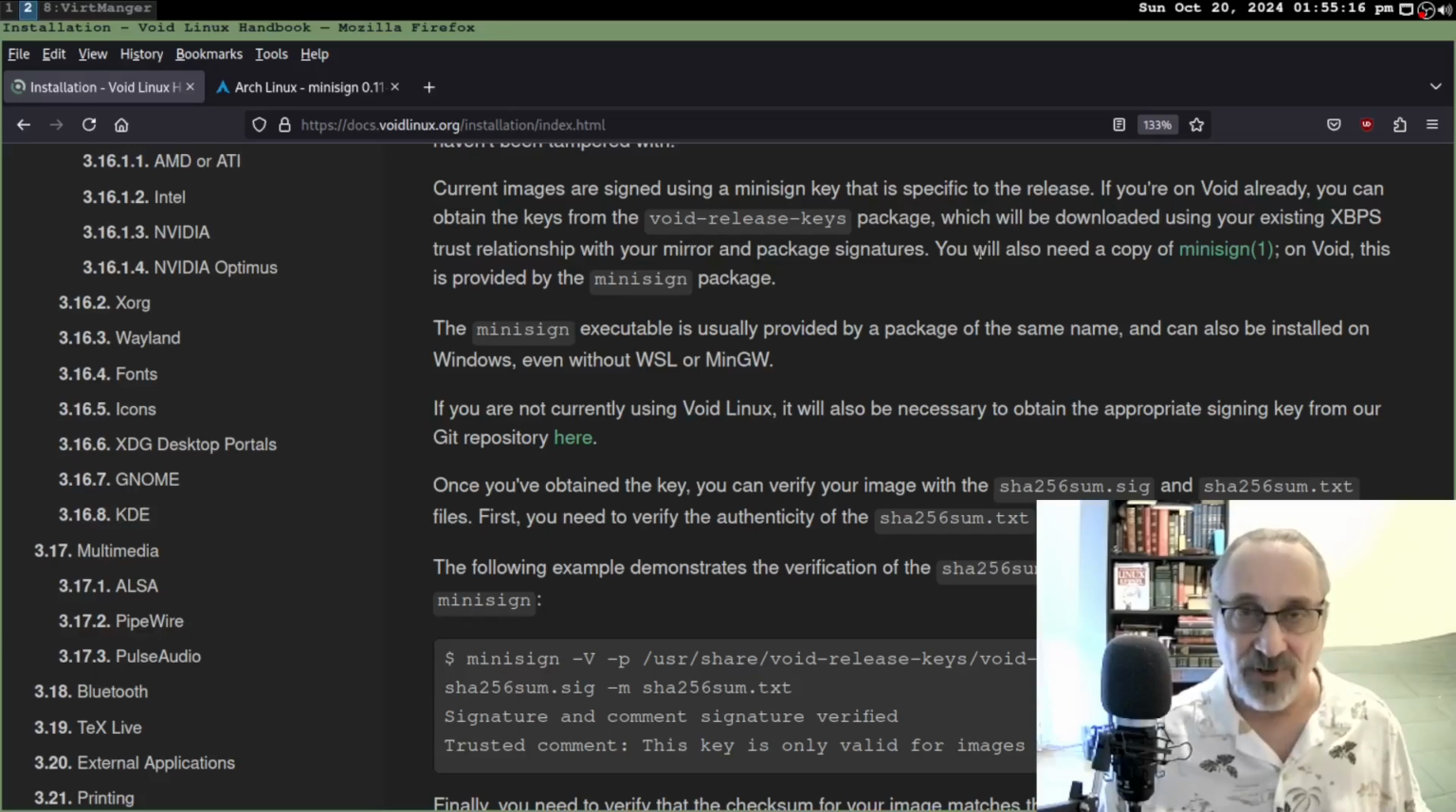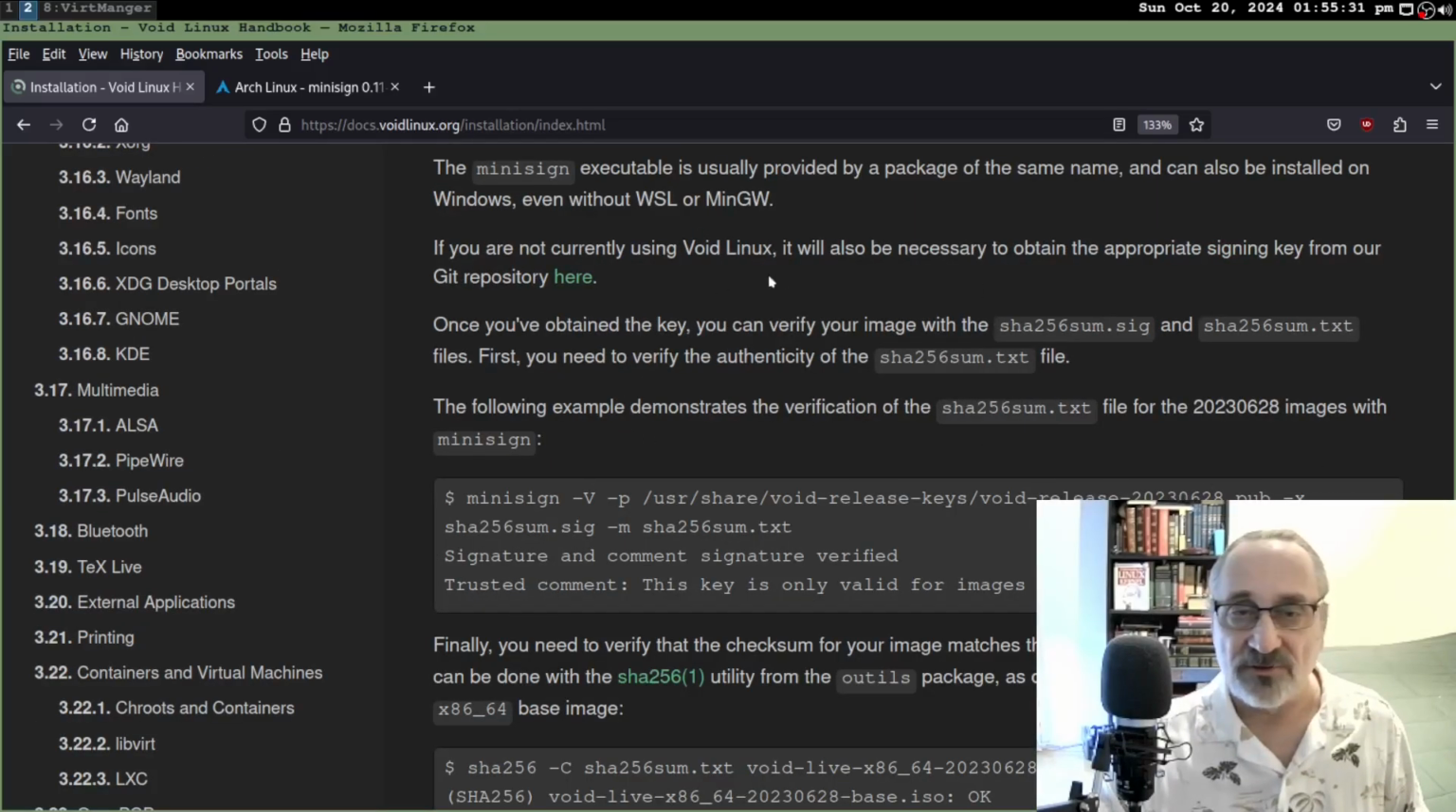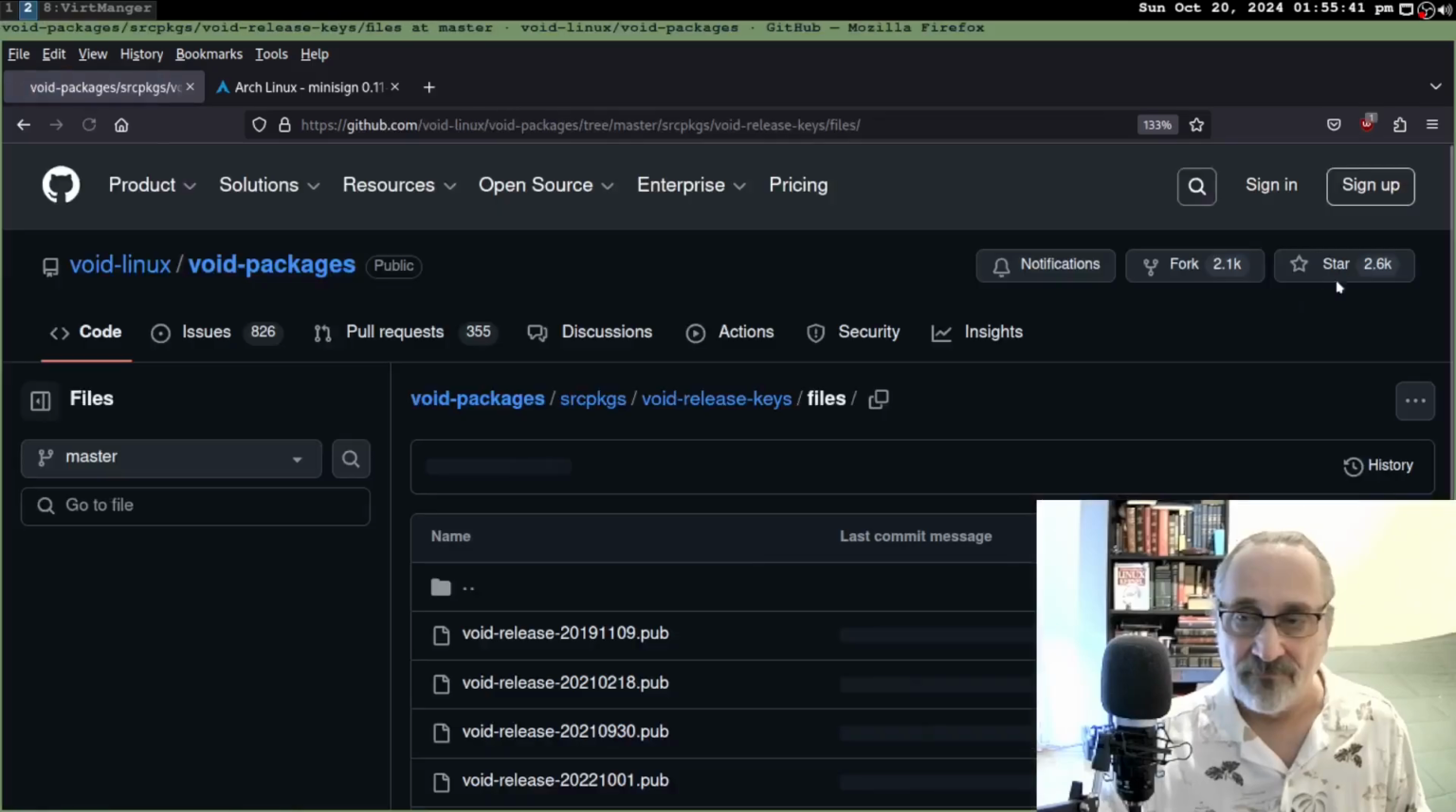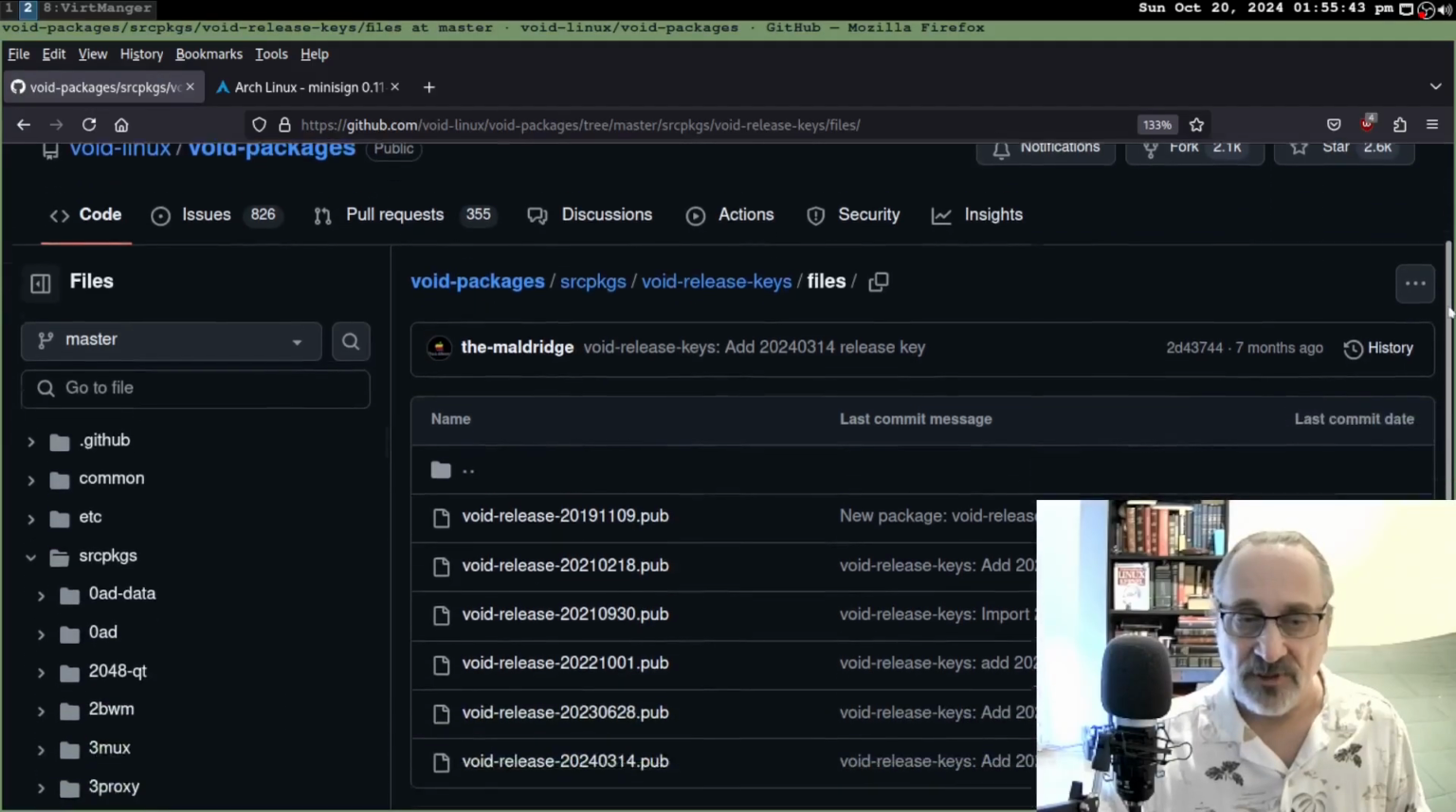And I showed you how to do that in Arch Linux and in Debian. Okay. Now, it also tells you, if you are not currently using Void Linux, it will be necessary to obtain the appropriate signing key from a Git repository. You're going to click on here, and it brings you to this page. And we're going to scan down.